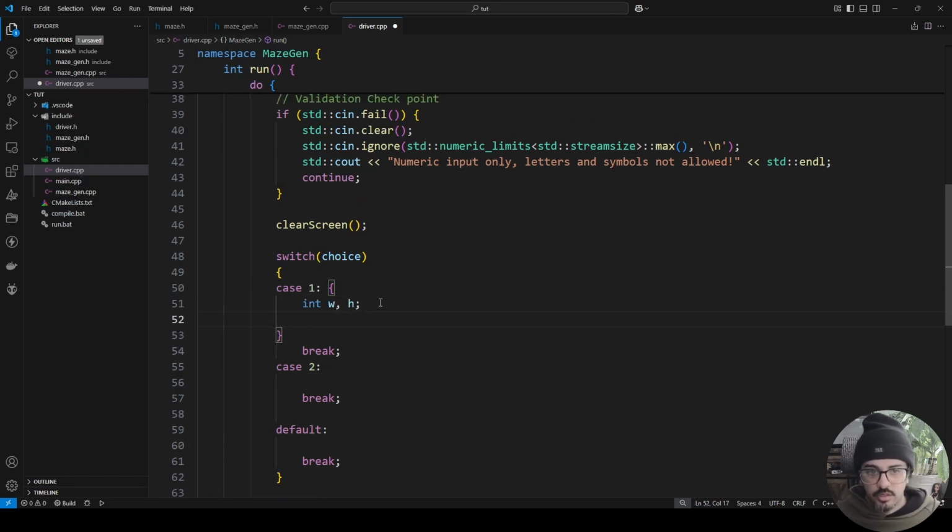Okay, next, all you're going to do is just prompt the user. You're going to display some message, and then the user is going to input the value. So we're just going to copy and paste this real quick.